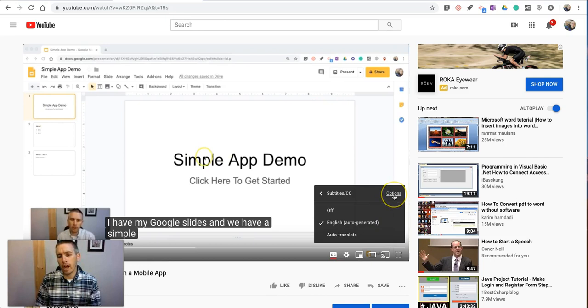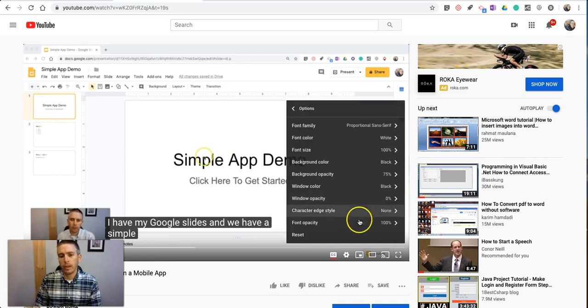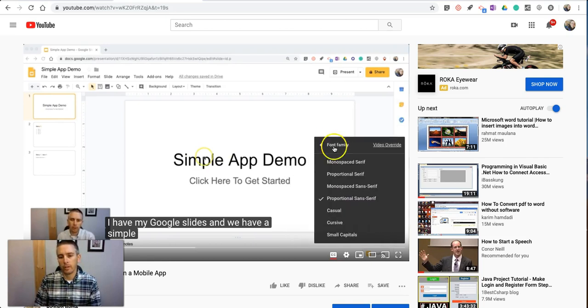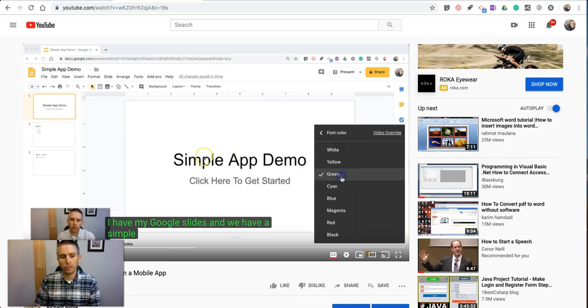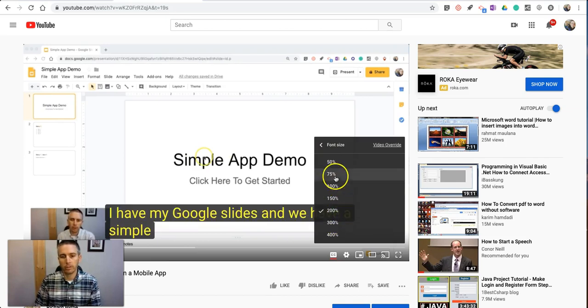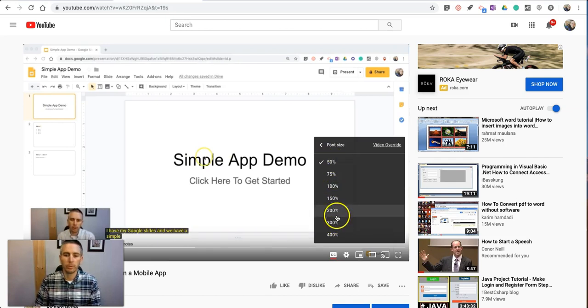But I can go to these options here and select a different font family. Maybe I'll use proportional serif. I can go back there. I can change my font color. Perhaps I want to use green font or yellow font. Change my font size from the default 100% to, let's say, 200%, or maybe really small at 50%.